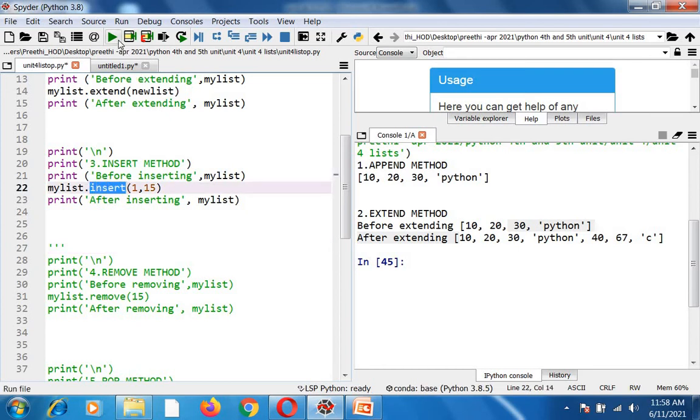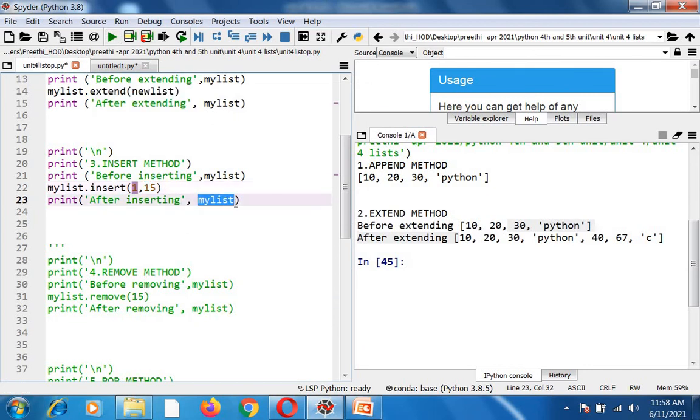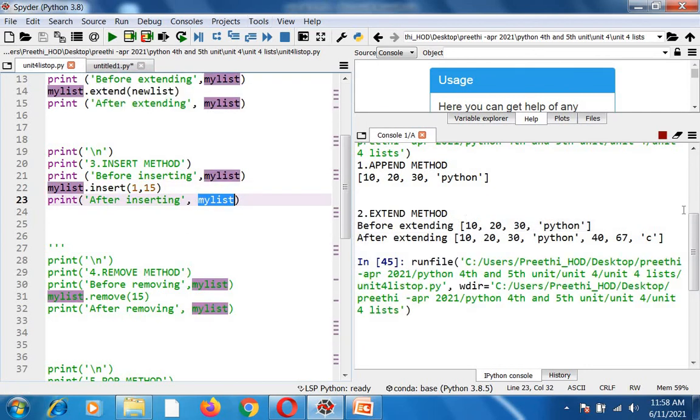Okay, so I'll execute this. Before inserting, I'll see what my list is. Next, I'm going to use a command called insert. I have given here two arguments, some numbers. What it means is that it is going to insert at the first index the element 15. So after inserting, I'm going to print my list. Okay, so I'll run the statement.